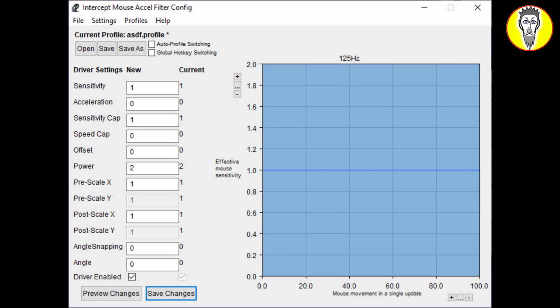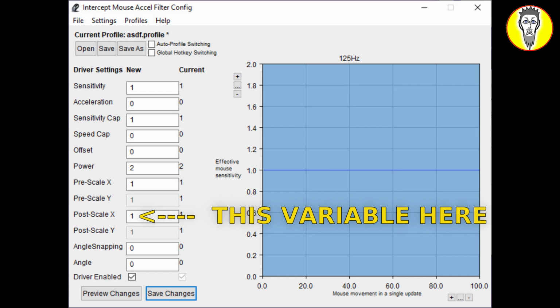For this next part, we're now going to use the driver interface to decide our sensitivity for smaller movements like aiming. This time, we're going to gradually reduce the post-scale X variable in the driver interface itself until it feels comfortable for you to aim with it.